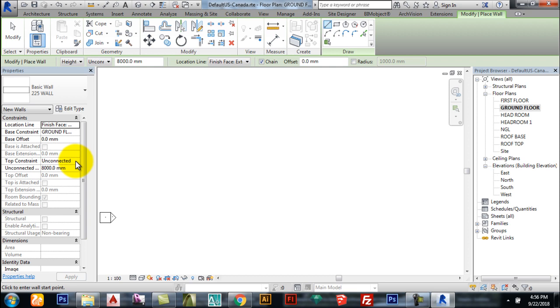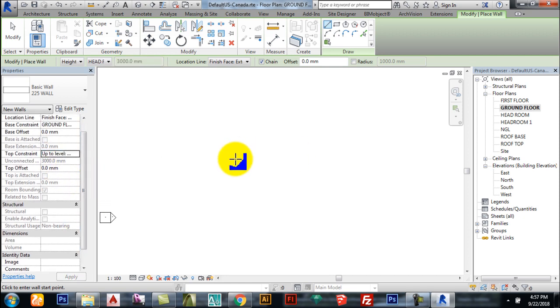If you have unconnected, that means you want to input the height manually. That means you don't have the level you want under here, so you can just simply input it. But I have a level I want my wall to reach, and that will be headroom. So from ground floor, we are going to headroom. Automatically 3000 mm is here. So if I decide maybe I want an additional 150 to the 3000, I could input top offset, then input 150 here. So let's try doing my wall now.